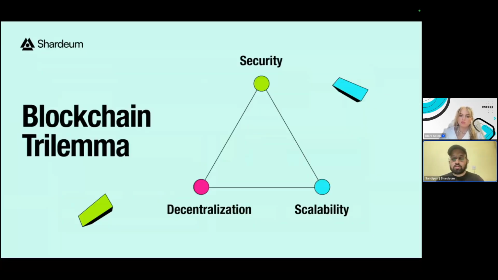And if you have been learning in Web3 for a while, you must be aware of the blockchain trilemma: you can only achieve two of these three factors at a particular time. So for example, if you have security and decentralization, in some way or other you are going to be limiting scalability. This is a perfect example of Ethereum.